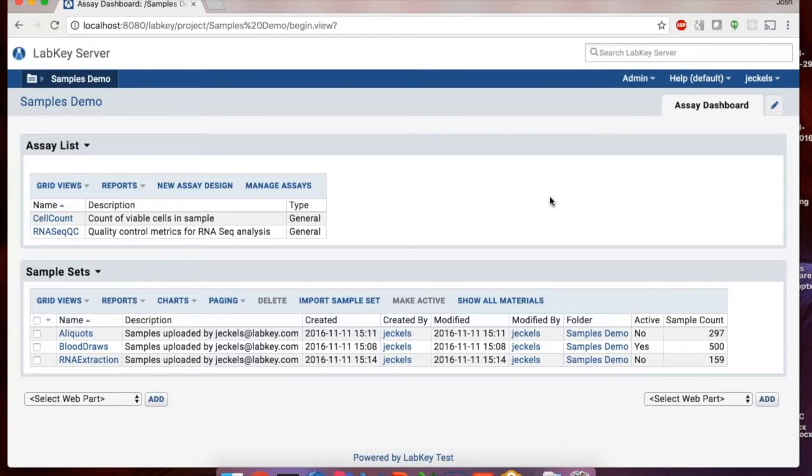So what I've done here for this demo is I've set up a project that has a number of sample sets defined up at this level. Some of them have samples imported at the project level, while others have data imported at the subfolder level. So let's take a quick look at those so we understand what we're referencing.